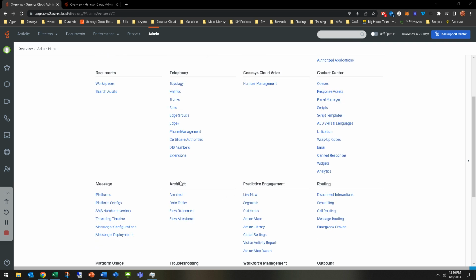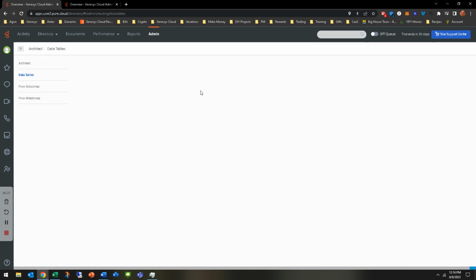org. All you have to do is scroll down to Architect. Under Architect, you'll see Data Tables. Go ahead and click on that. That'll pop up where the data tables are. Obviously, I have a test one in there. We're going to go ahead and create another one just so you guys can see what it looks like.